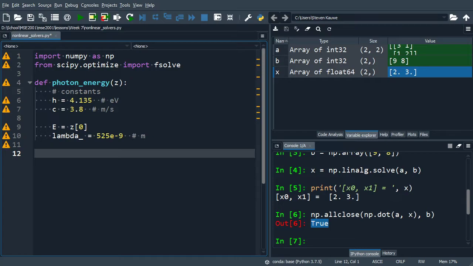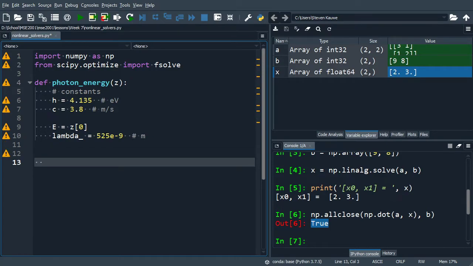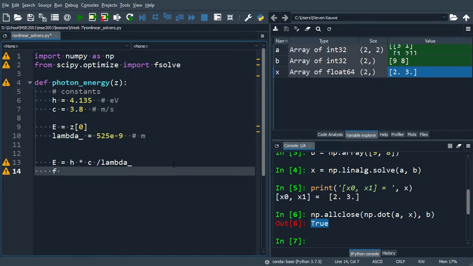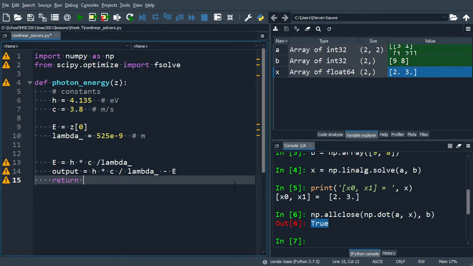Okay, and so finally, what would be our output? Well, if we think about this equation, we know E equals h nu, or E equals h c over lambda. So if we want to set our equation to 0, simply we can say our output, which is going to be 0 when our solver is done. It's going to try to drive our equation's output to 0. It's going to be h times c divided by lambda minus E. So now we've made this equation equal to 0. And so we will go ahead and return our output.